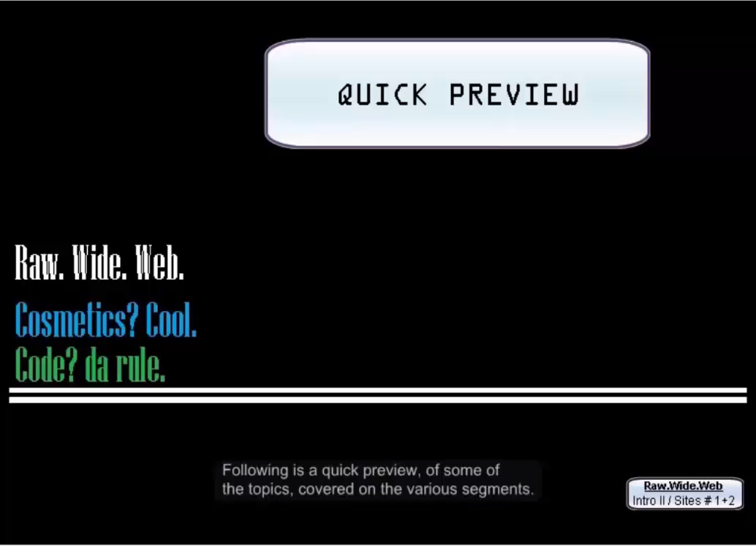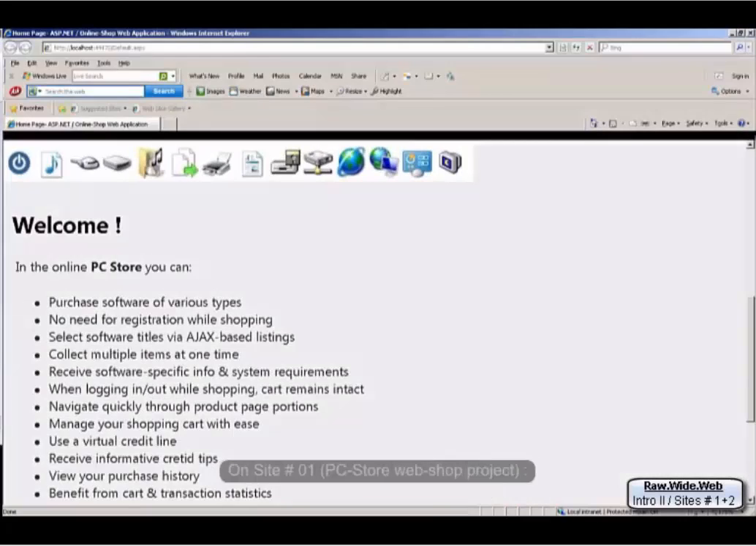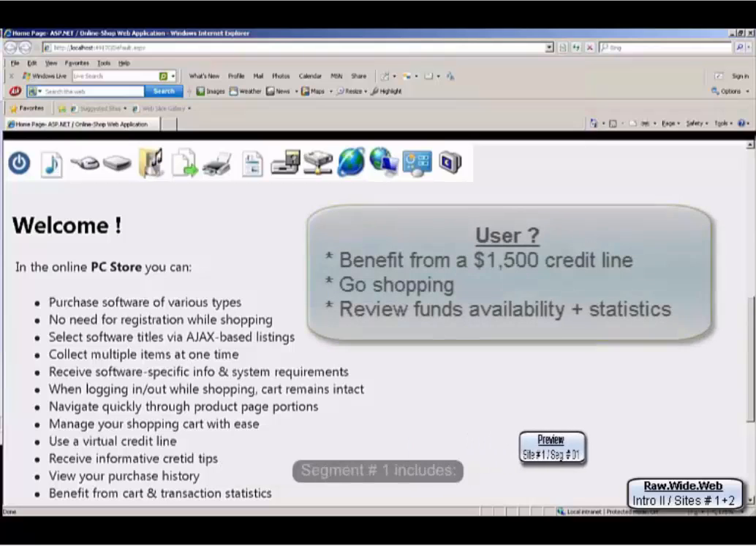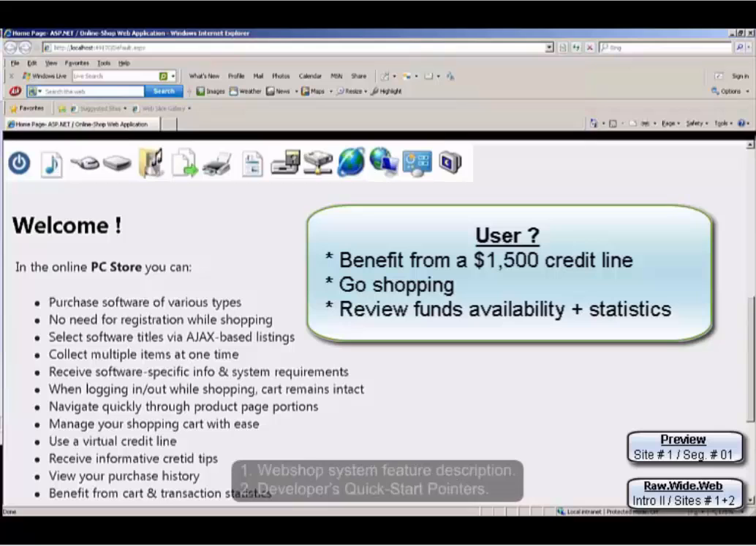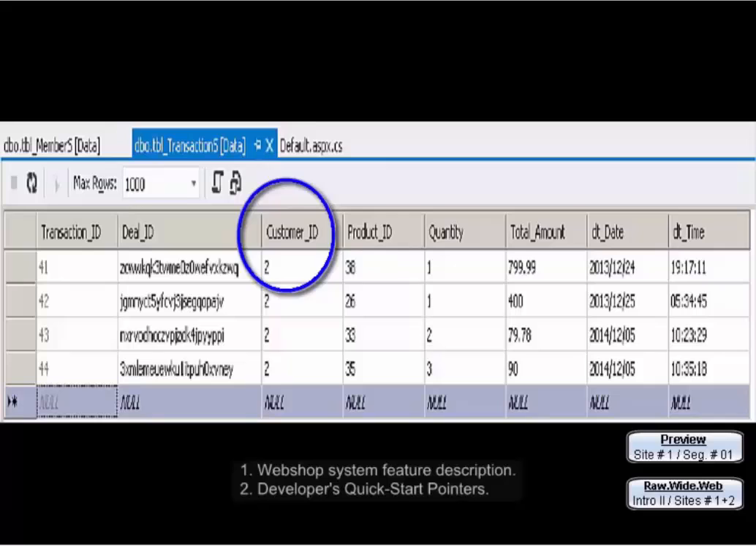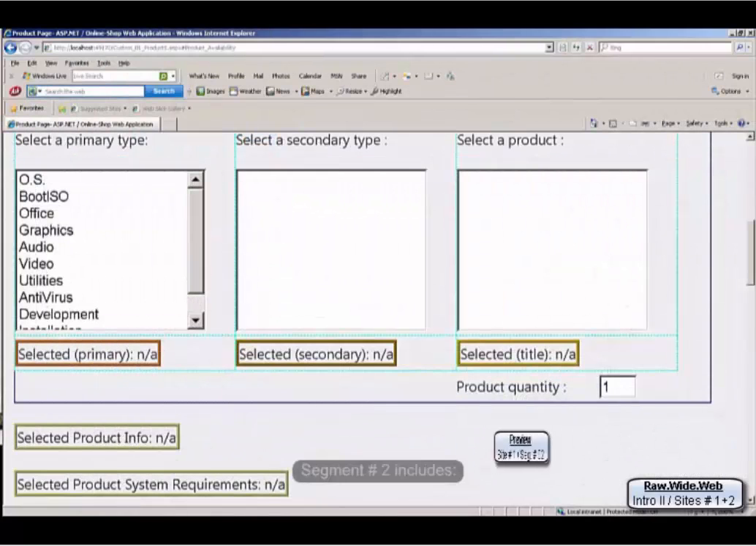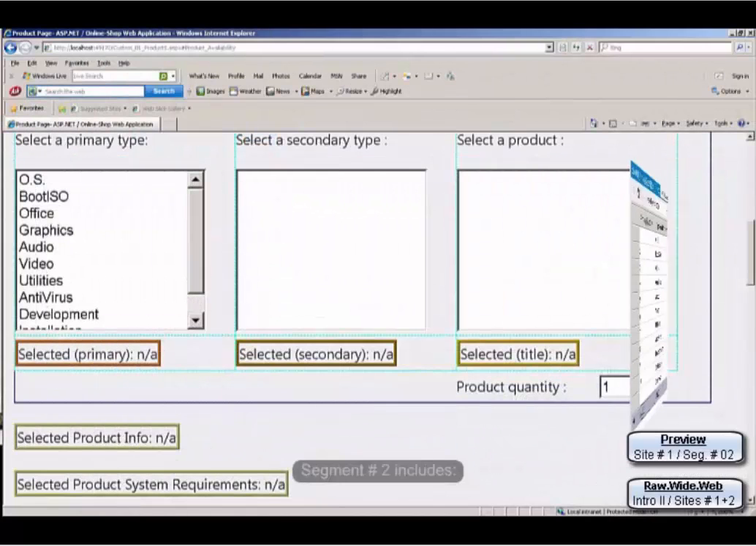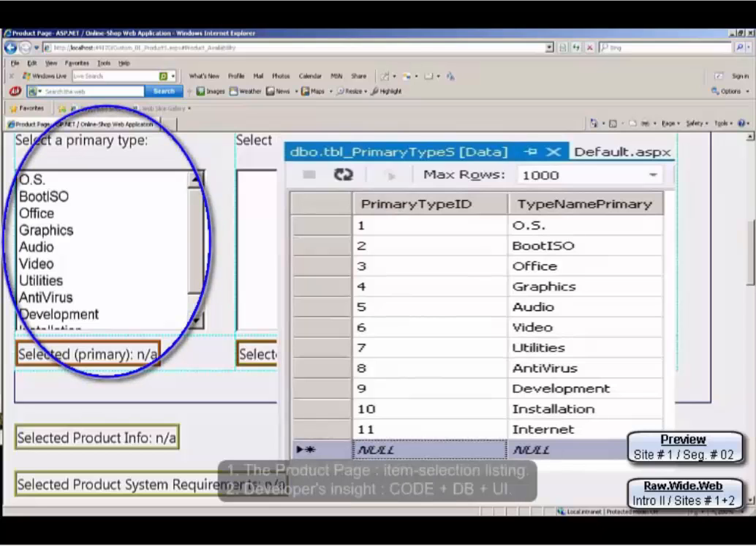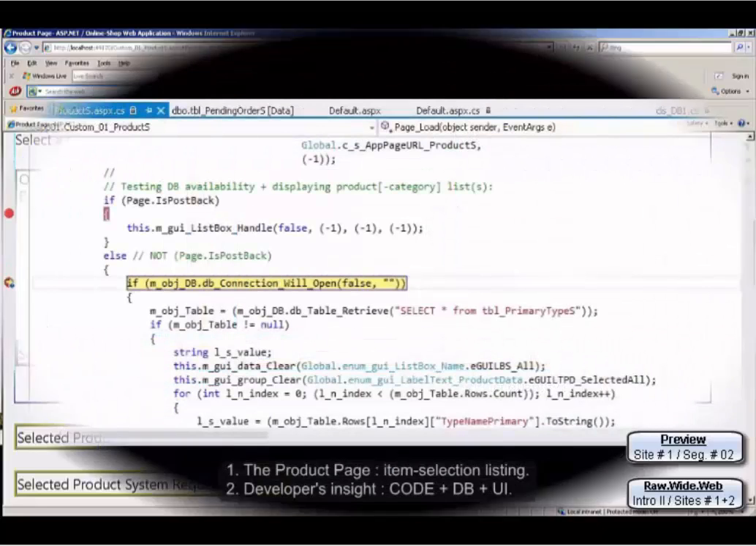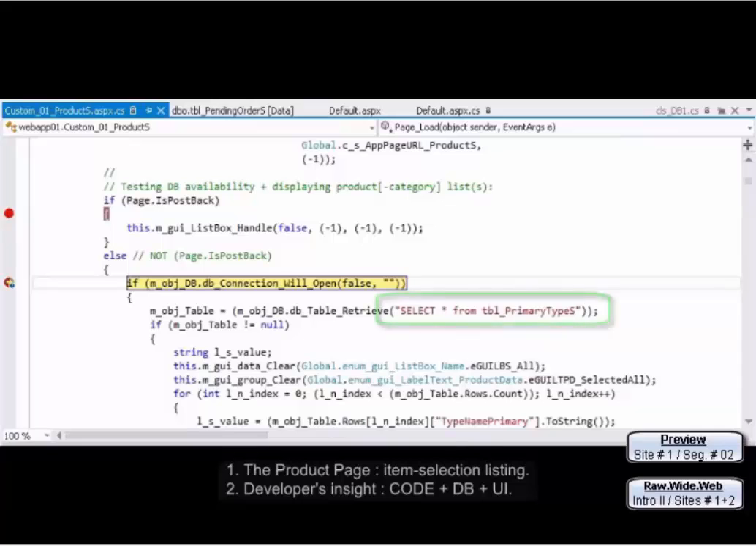Following is a quick preview of some of the topics covered on the various segments. On site number 1, PC Store Web Shop Project. Segment number 1 includes 1. Web Shop System Feature Description. 2. Developers Quick Start Pointers. Segment number 2 includes 1. The Product Page. Item Selection Listing. 2. Developers Insight. Code plus Database plus User Interface.